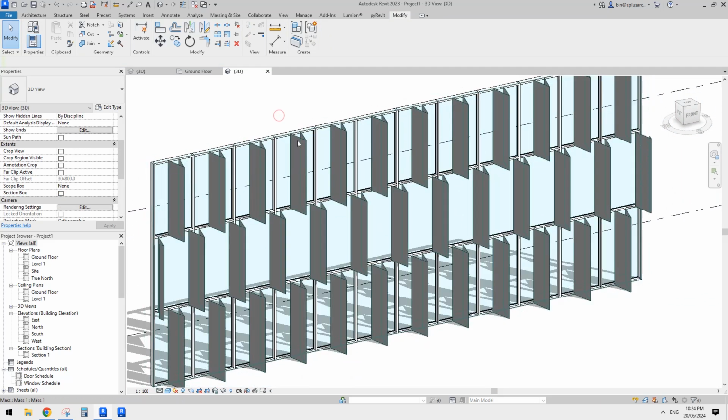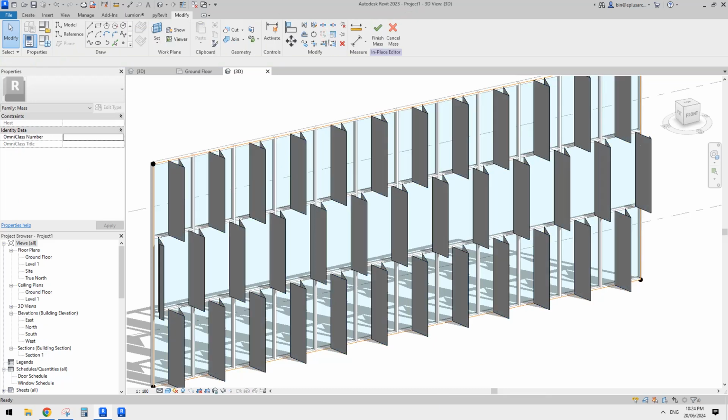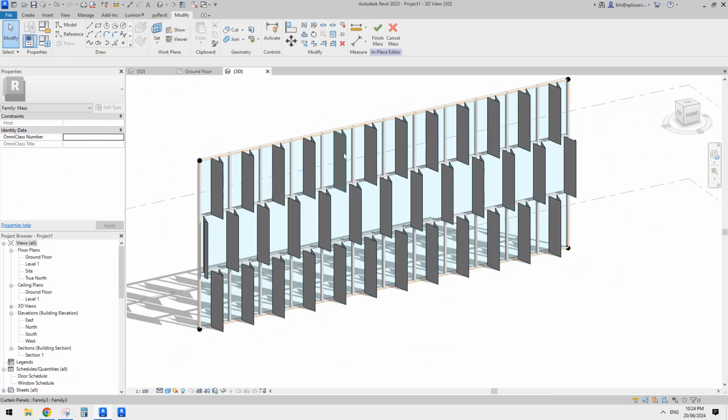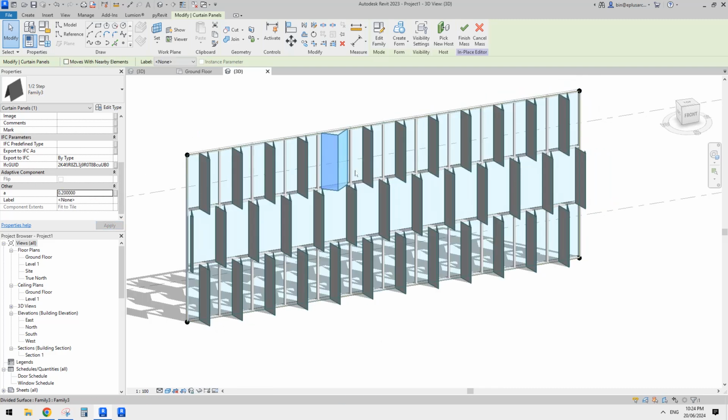So okay, let's have a try. If we edit in place and then try to select one individual again. Okay, so looks like now we can change.